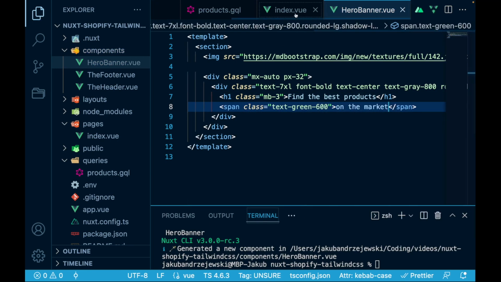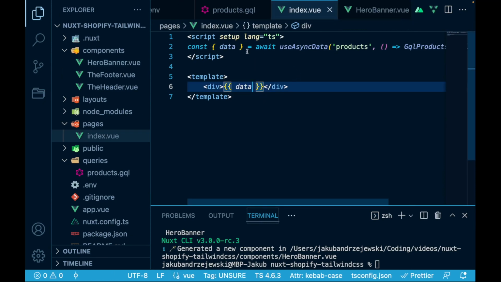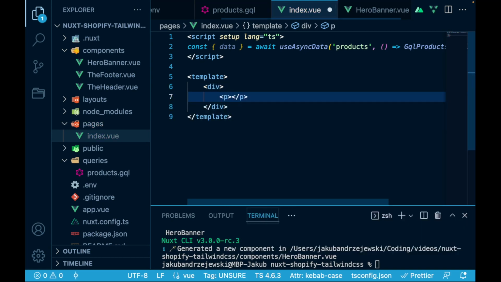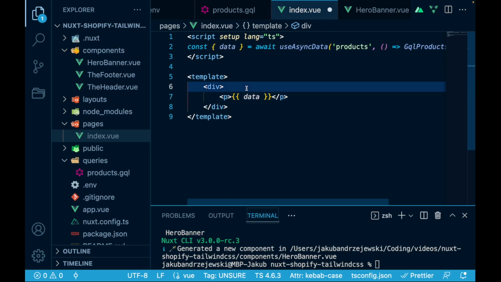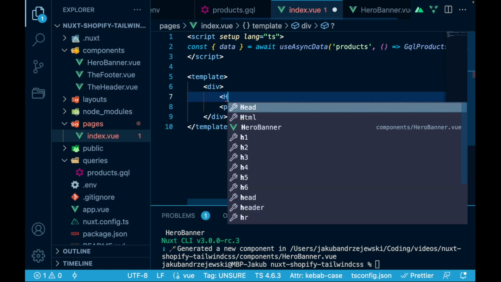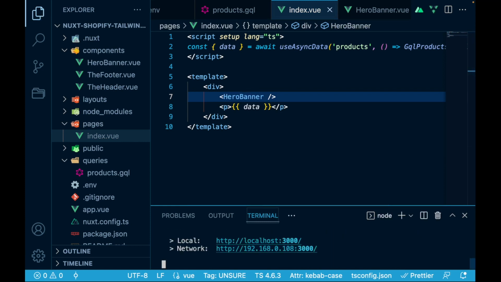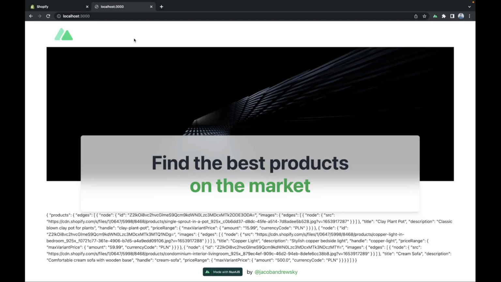Let's add this hero banner to our homepage. Inside of here, we will take this data and we'll put it, let's say, here. And in here, we will just import hero banner. Let's start the server and see if it works. As we can see, the home banner is a part of our homepage right now.